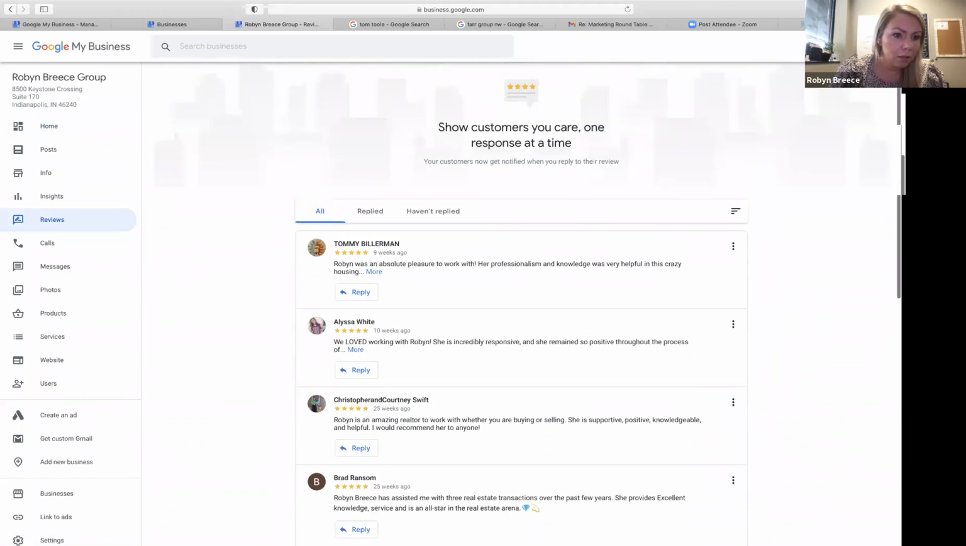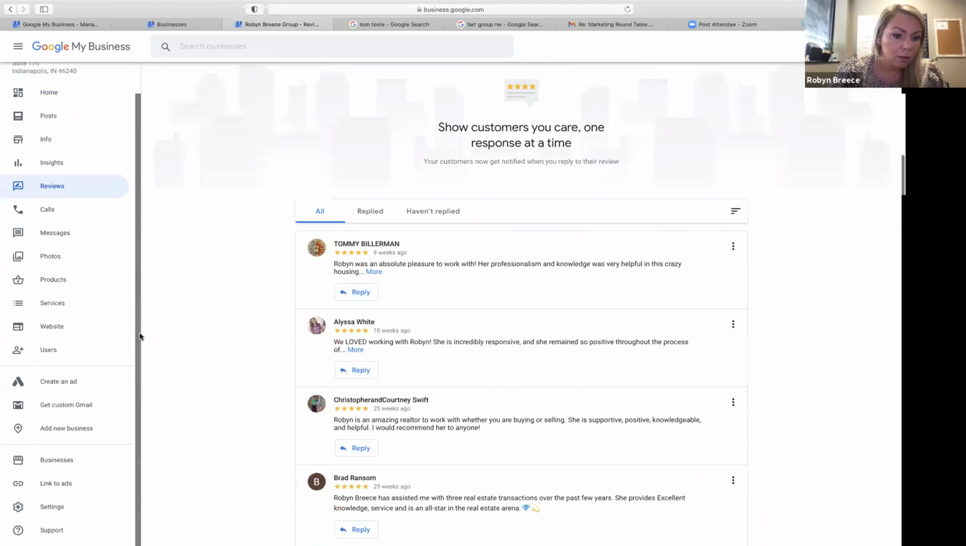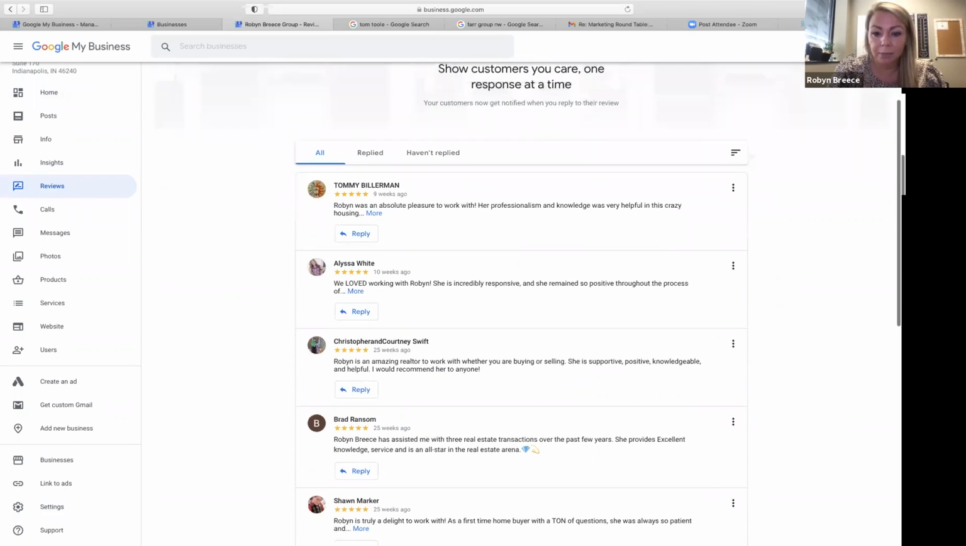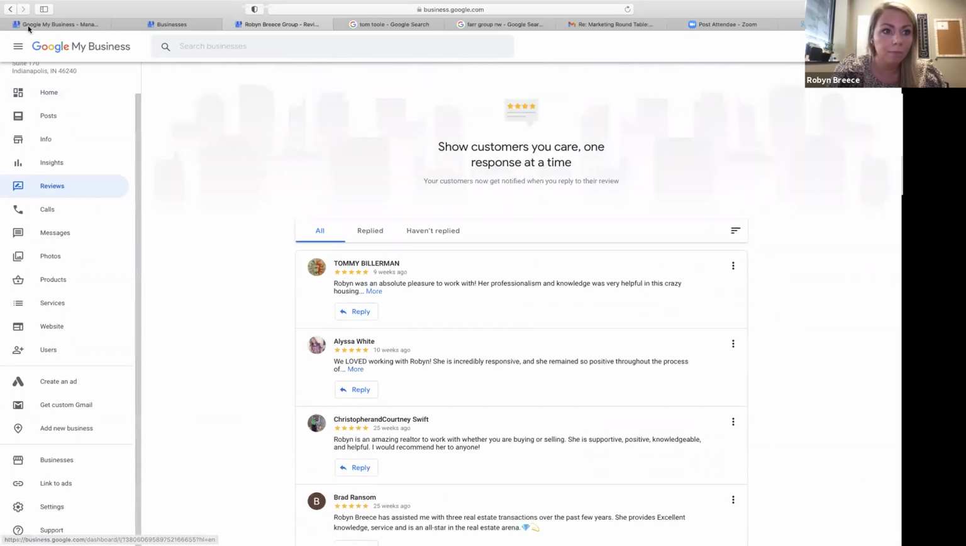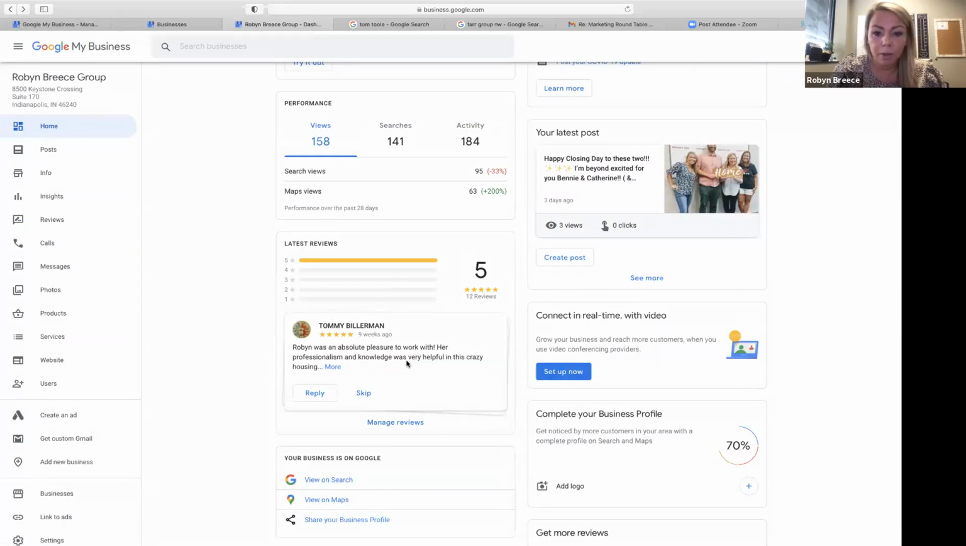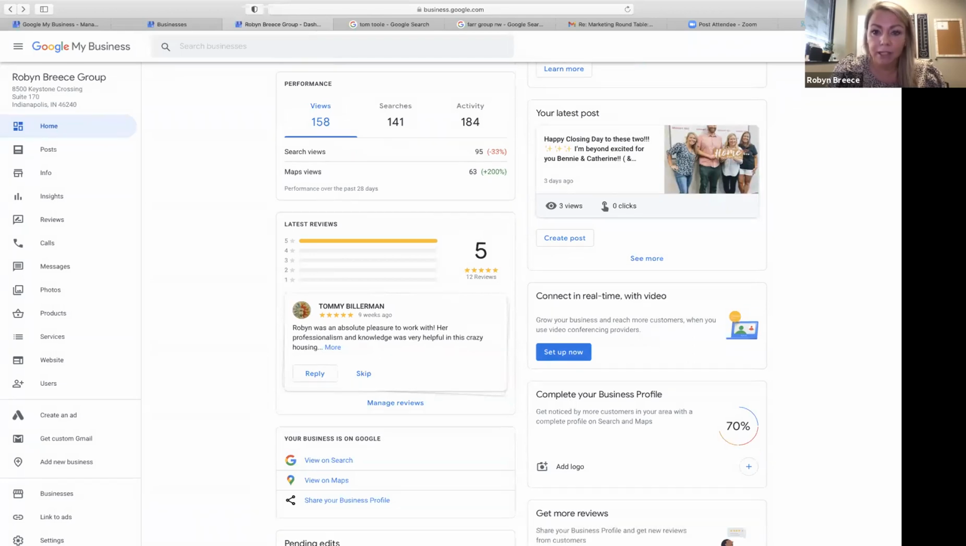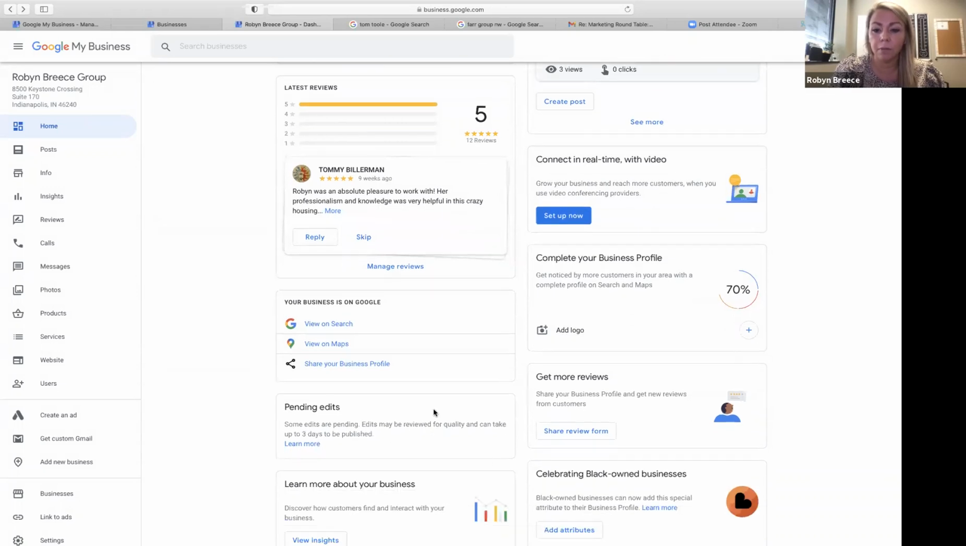Let's see. I'm not seeing it clear. Does anybody else see? Because my toolbars might be covering it up. There should be a button that says request a review. There we go. Get more reviews here on your dashboard.